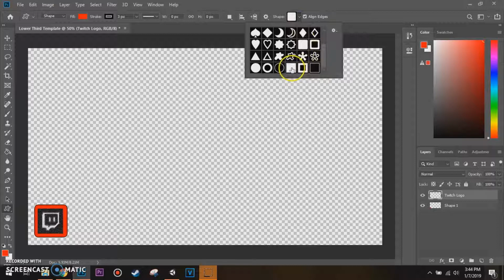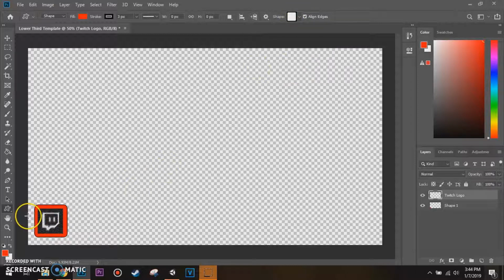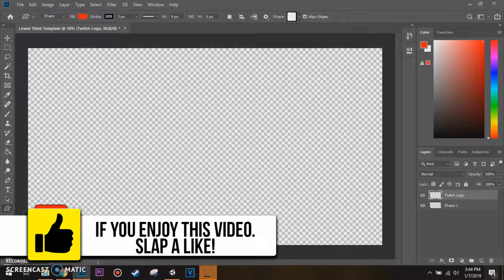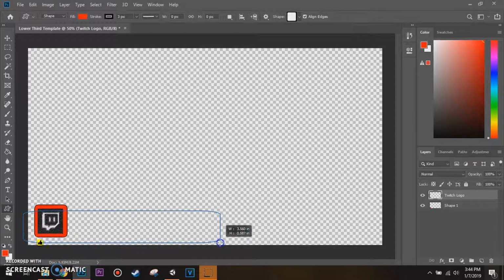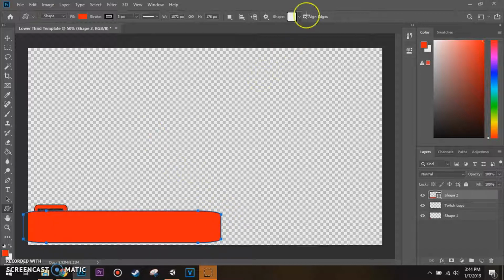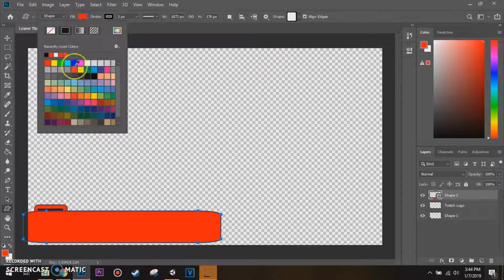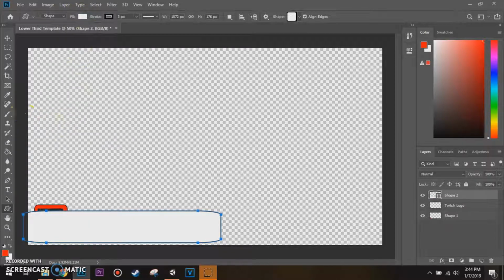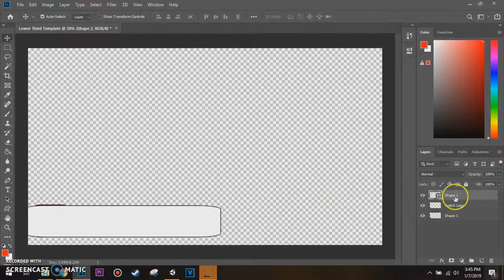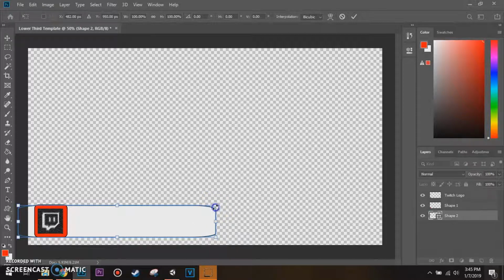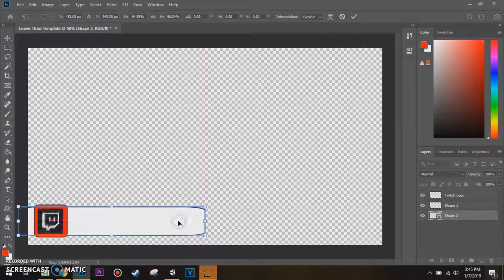Back to our shapes, and we're gonna select the same shape. Just click outside the canvas and click and drag. I'm gonna select a white color, like that. I'm gonna put this down at the bottom. And then press Control T on the keyboard. There's gonna be another way around to get rid of this.